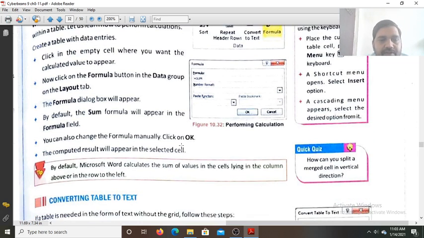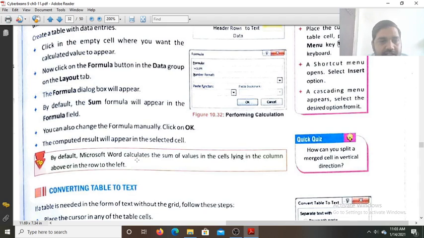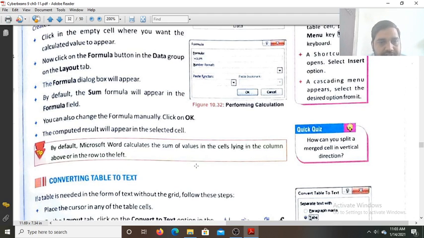By default, Microsoft Word calculates the sum of values in the cells lying in the column above or in the row to the left. So Word calculates the sum of the cells which are lying above or to the left of the cell.